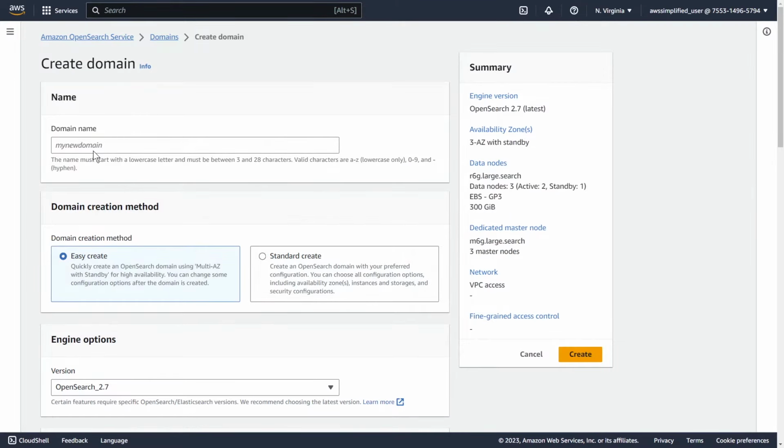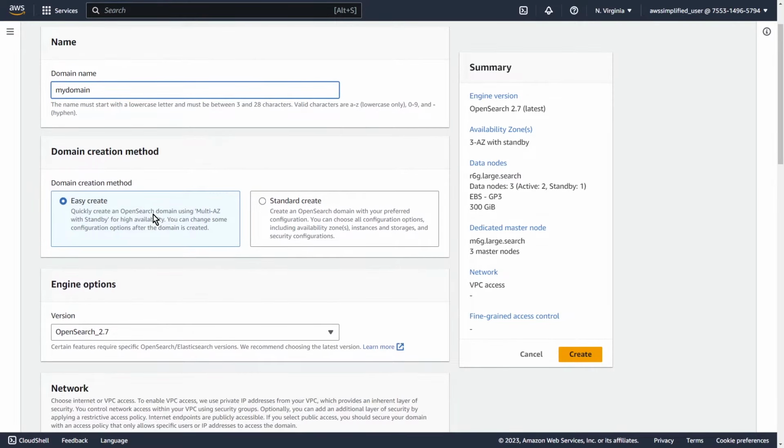For domain name, you can set this to whatever you want. Let's just call this my-domain. Make sure that you follow these instructions carefully, or else you may end up accidentally ticking a box that can cause you to be charged some money. So make sure you follow this closely.